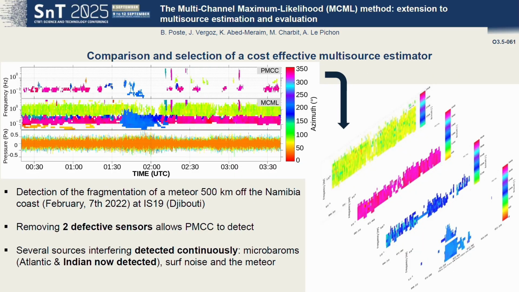And finally, just before the conclusion, we have an event of interest. So we have PMCC and MCML, and then with these new methods, we are able to detect all the sources: the microbaroms, the Atlantic microbaroms, the Indian microbaroms, behind the main meteor, the fragmentation of a meteor here, recorded at the I-90 infrasound station at Djibouti.